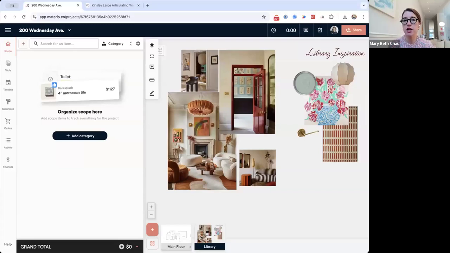Project. And again, today we're just going to go through the basics of Materio. This is so that you can be set up for success as you're playing around in your trial and ultimately making a decision about if you want to run your projects with this really, really robust system.